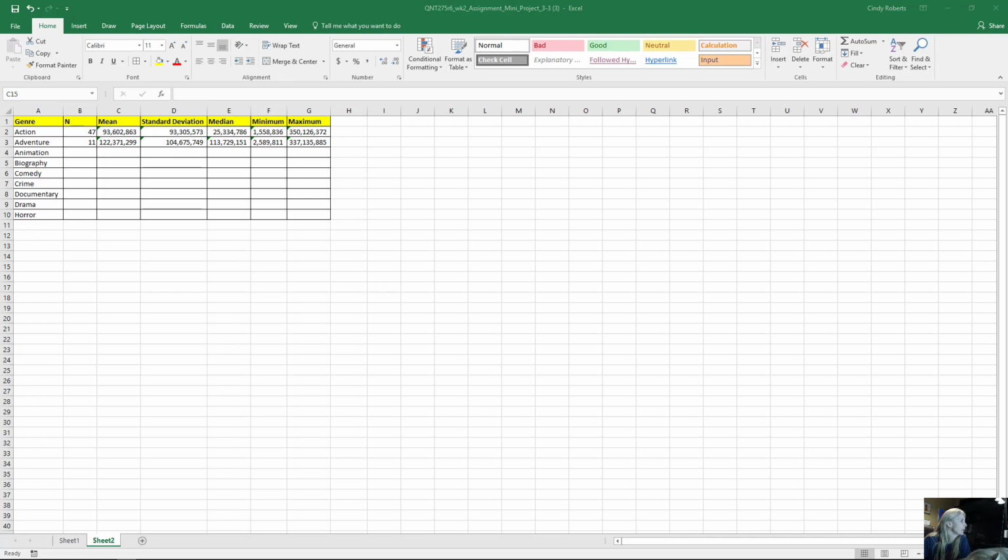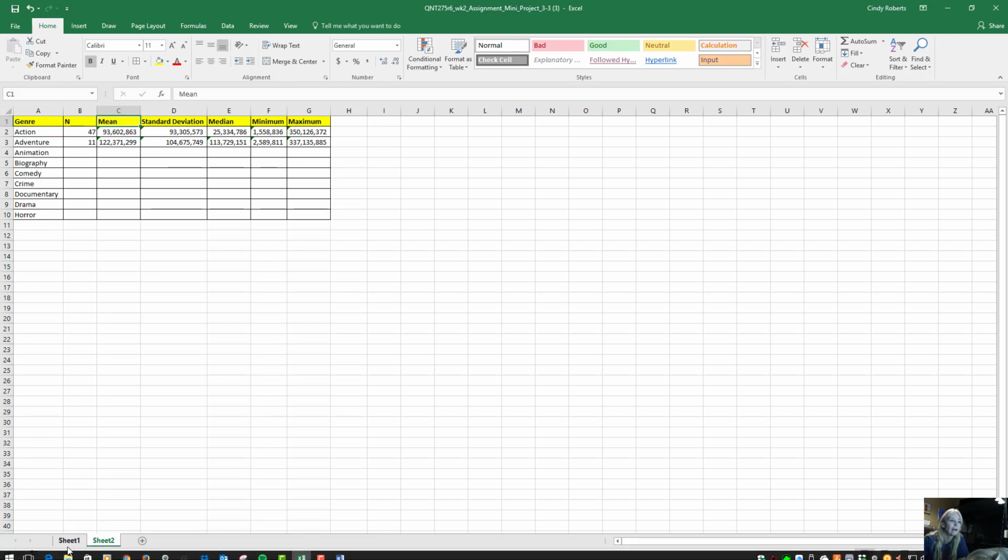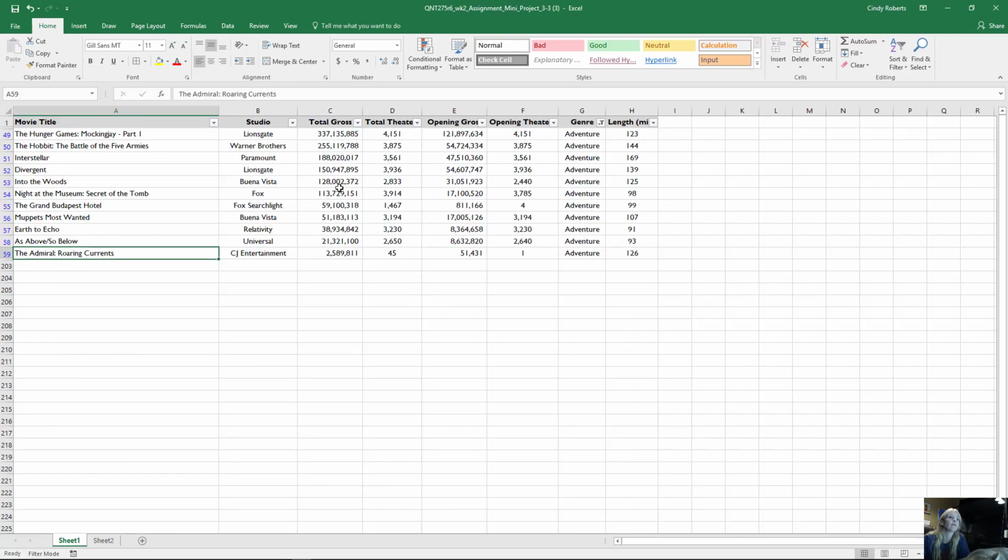Students always say, because I think it says you need 700 words, well, I can't figure out how to do enough words. Tell me what the definitions are, what does this mean? This would mean the average, right? The average of the total gross of action.